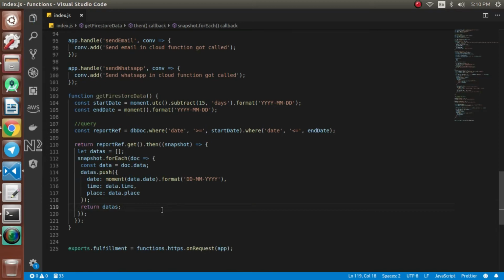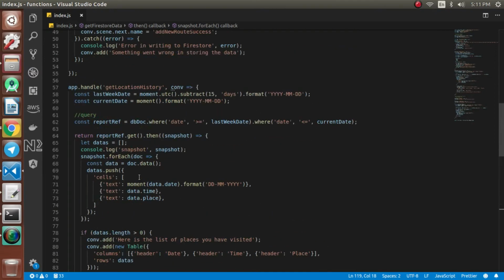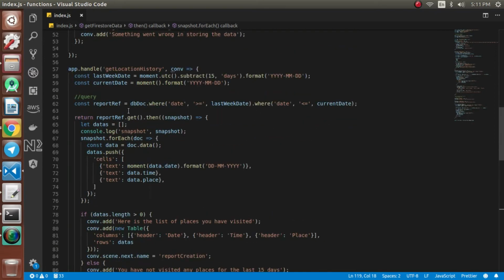So what we have done here is made it in a common place. We'll be using the getFirestoreData function, which can be used for the PDF generation as well. So first we'll change it in the get location history page handler.